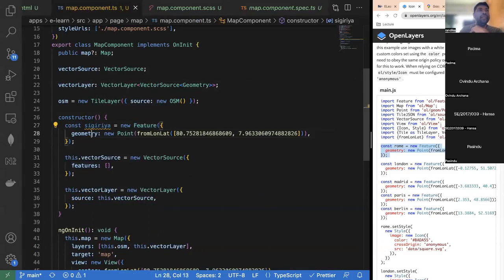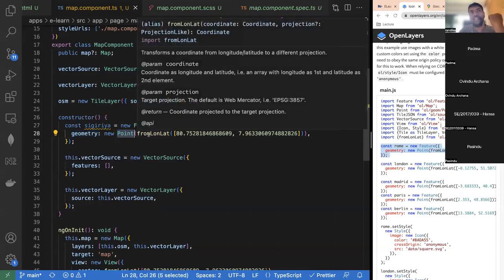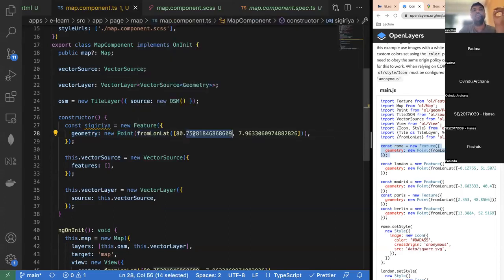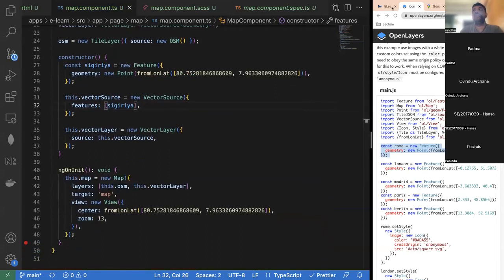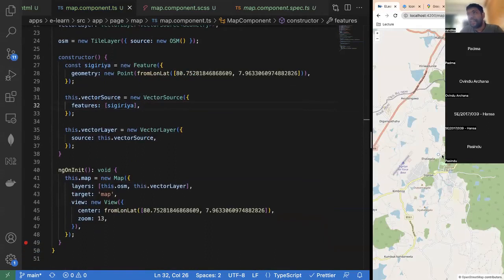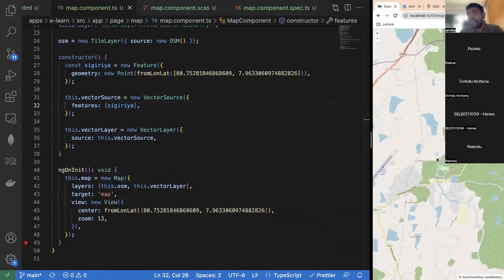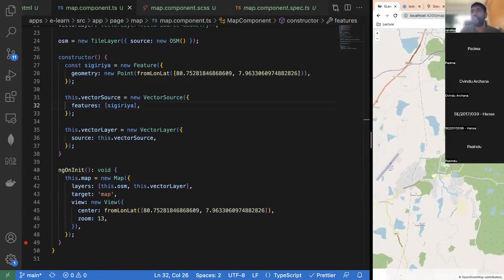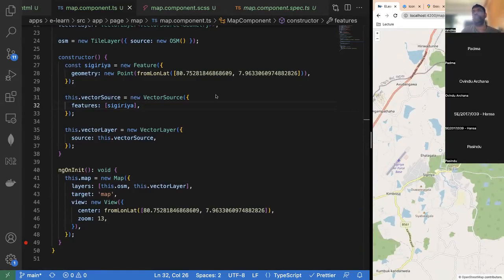Okay, this feature type is going to be a geometrical feature, and it's going to be a point. Point means one singular point extending from a latitude and longitude. So this feature we named Sigiriya, and we will add that feature to the source. The source will add it to the layer. The layer will add it to the map itself. And you can see that there is a small blue dot here, that's the point that we have put in.